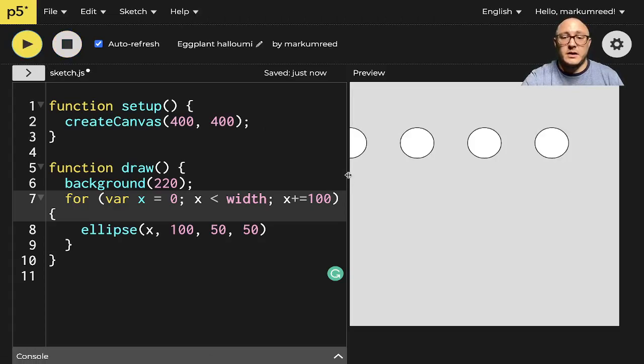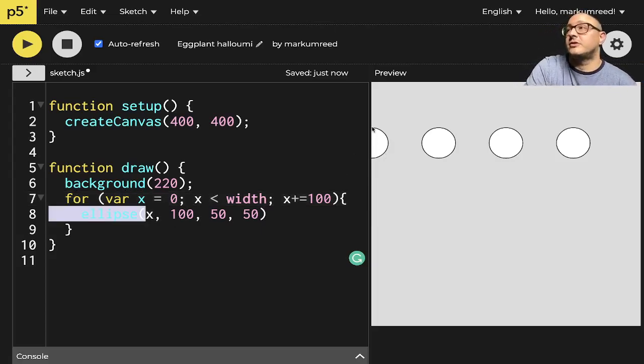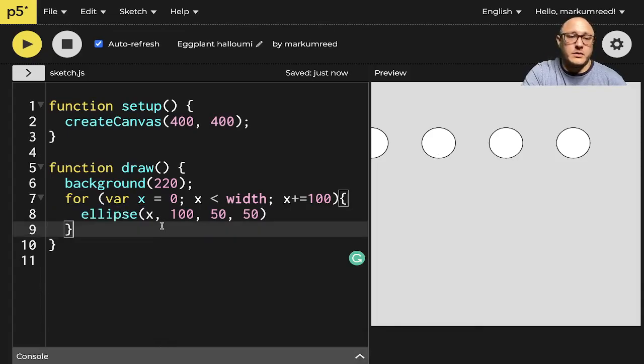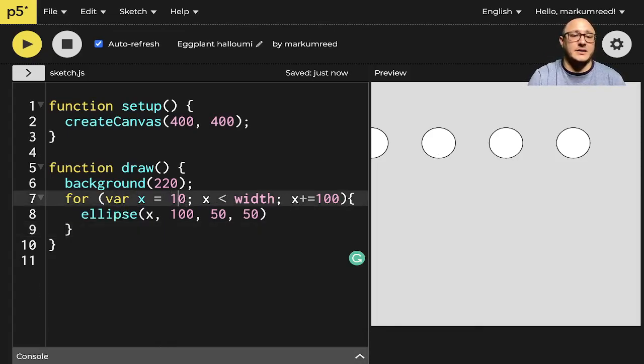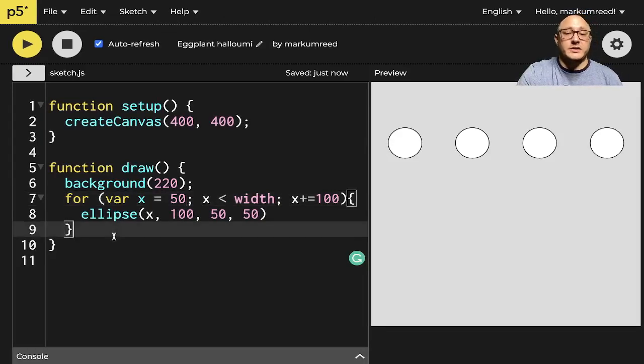And notice a couple things. I said we want x to equal 0, so that first time that it is 0, x is off the screen here. I don't like that. I want this to all be a little bit over. So the best thing to do is maybe make x equal to 10. Maybe x is equal to 50. And so now we actually have these nice 4 circles there. This is great.